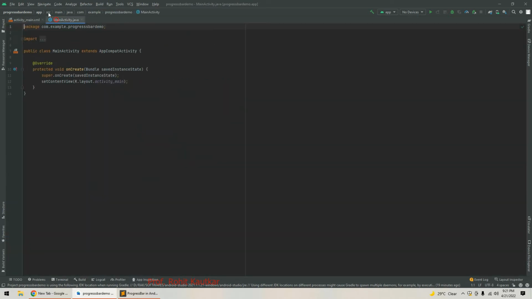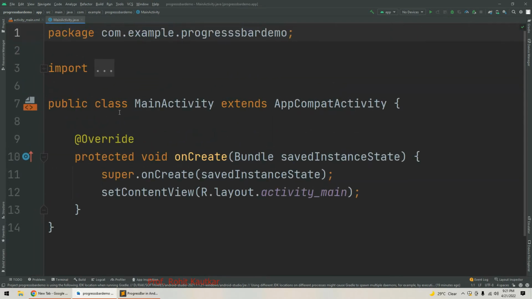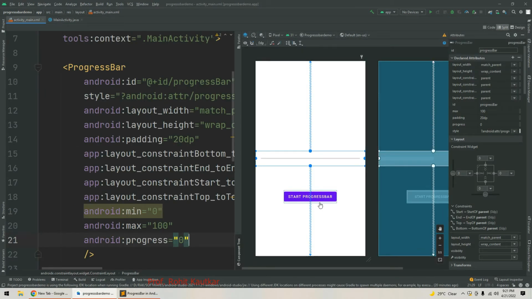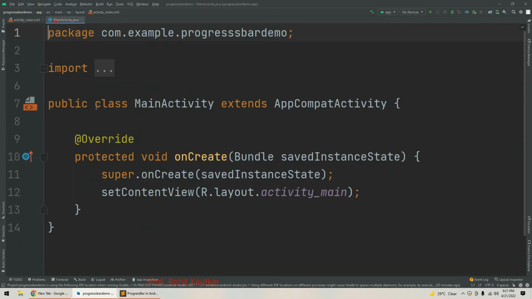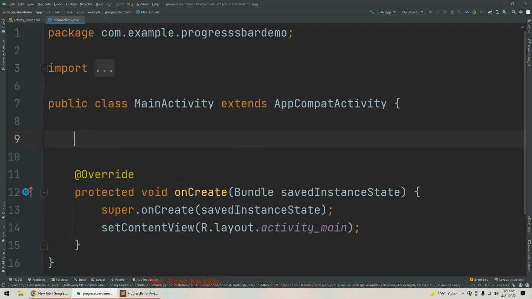And now we will go to the main activity.java file. Here in this file we will write the logic so that whenever the user clicks on this start progress bar button, the progress bar will start progressing. That logic we have to implement. For that, in the main activity we will follow certain basic steps. First of all, we will create the objects of whatever GUI controls or views we are using.